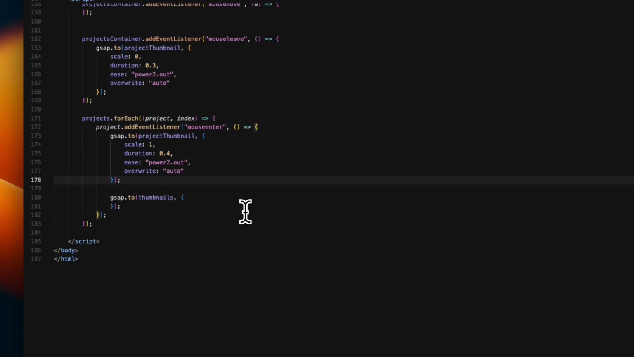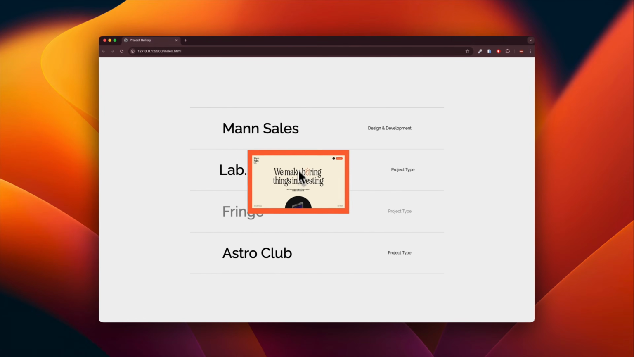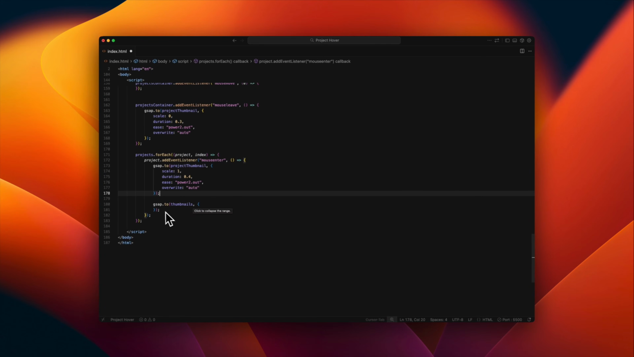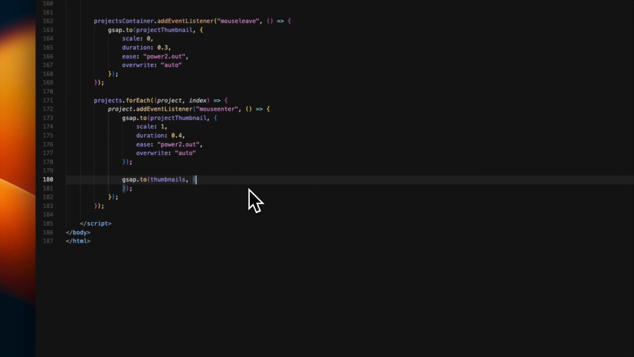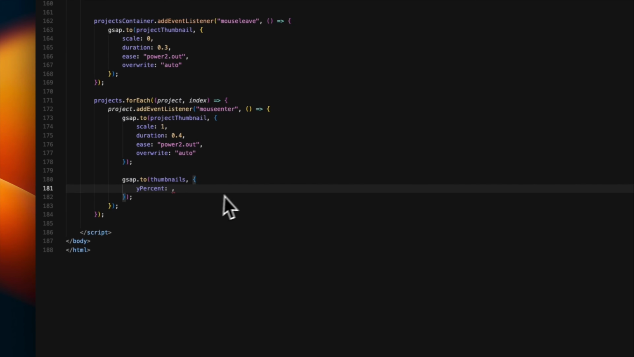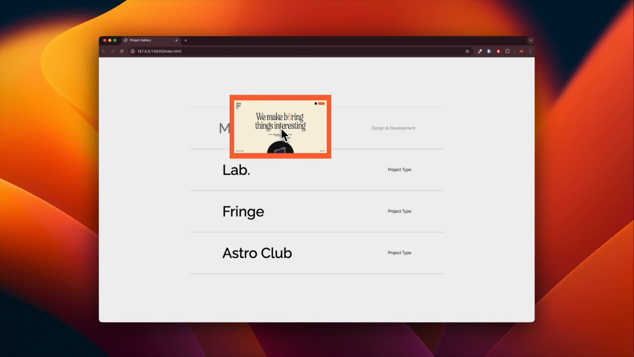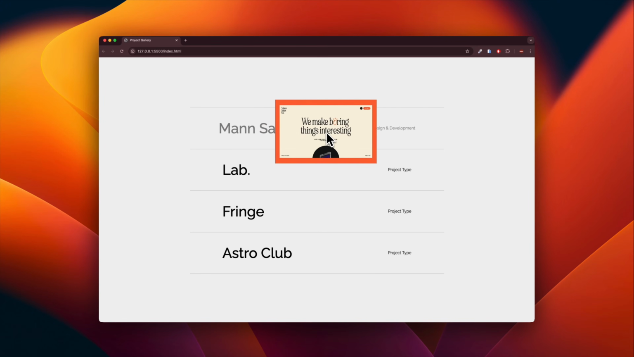Now, as we move on to different projects, we want to have this image get changed. So for that, we have GSAP.to. We target the thumbnails inside of the project thumbnails. And for that, we have y%, which is basically translate y. And for this, we take -100 times the index of the project. Meaning, if it's the first one, then you multiply -100 times the index, which is 0%. So if it's the first one, it shows the first image.